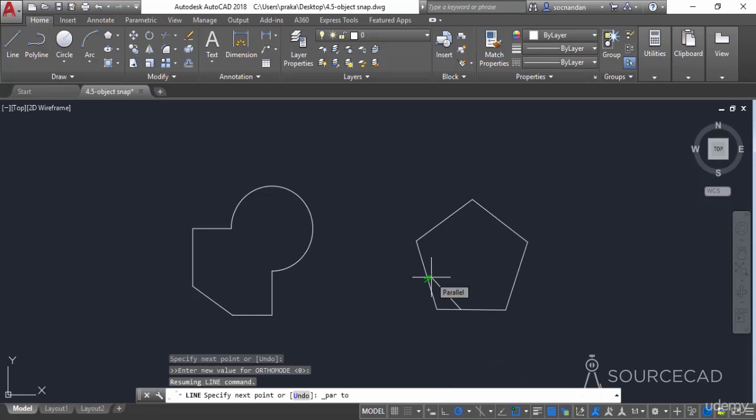So go to this line, but don't click, and now move back your cursor. When you move it back, you'll see this small plus sign, the green plus sign, that indicates that a reference has been taken from this line. Now move your cursor, and when the line becomes parallel, this green tracking vector will appear. Now you can click anywhere to make this parallel line, or you can also enter the distance. So let's say that we want to make it of length 50 units. So I'll type 50, press enter and enter again. And we have this line exactly parallel to this one.